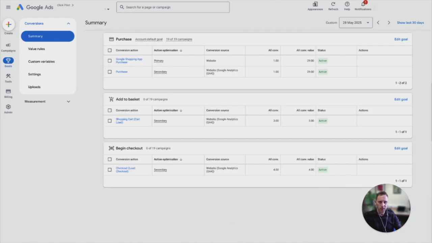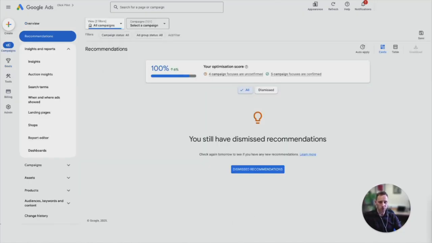Mistake number 2 is going to be giving Google too much control. Now, at the end of the day, we use artificial intelligence, AI, for Google Ads campaigns to be optimized, and it does that very, very well. So it is great to give it enough room to move and enough room to optimize. However, there are some things that you've got to watch quite carefully. And one of the top things is auto apply.